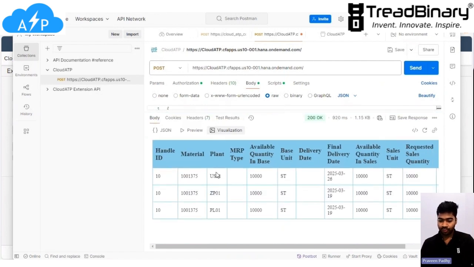All right. So we see that for the same material, US01 plant, the final delivery date has now changed to 26th March 2025. So previously it was 25th March 2025. The same has also applied to the other plants, ZP01 and PL01, where the initial delivery date was 18th March 2025. Now it has changed to 19th March 2025.